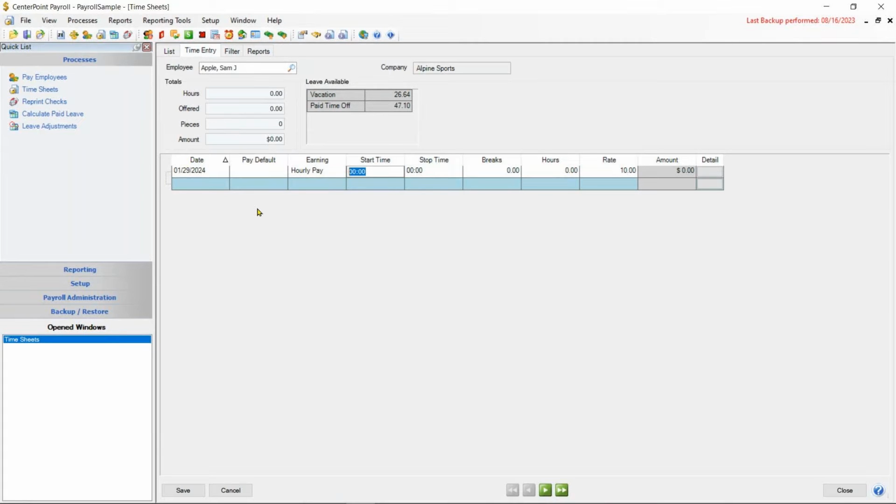Now, there's a couple of different ways to enter in time. Some people prefer to enter in time with a start time and a stop time. Some people just want to enter in a total number of hours. Either way will work. Let's look at the start time, stop time first. So let's say that on this day, they worked from 0700 hours till 11 o'clock. Okay, that's going to record 4 hours of time for them. Now, if they took a break during that is unpaid, we can go ahead and put in what that break was.